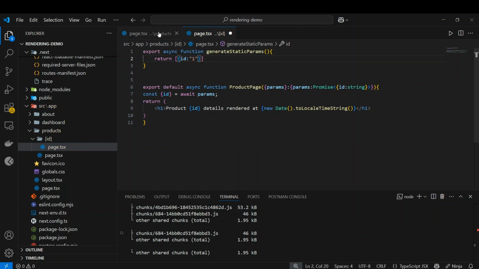So if we go to the feature, we have 1, 2, 3 IDs over there. So we can pass this object inside the generateStaticParams. We can just copy paste it, and we can pass our ID as 3. So when you are using generateStaticParams, it will make your route load as static when you first load the page.